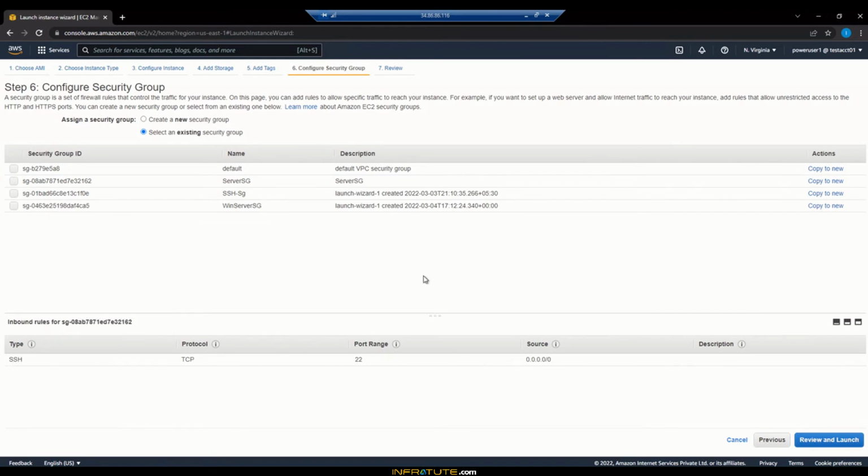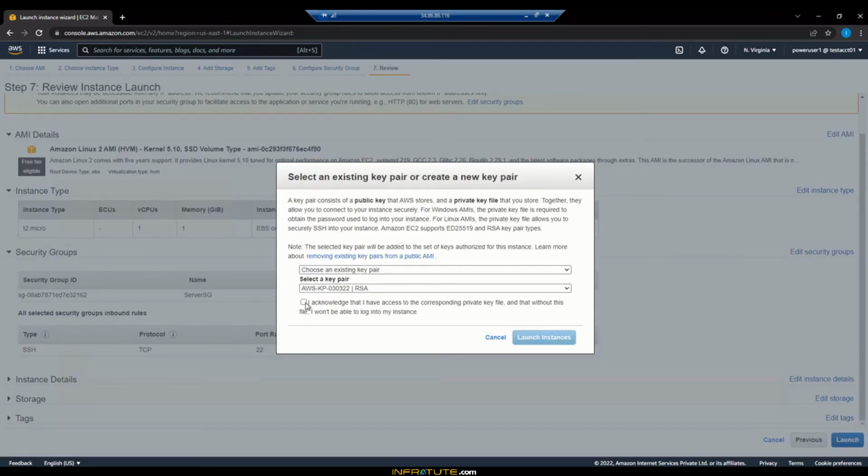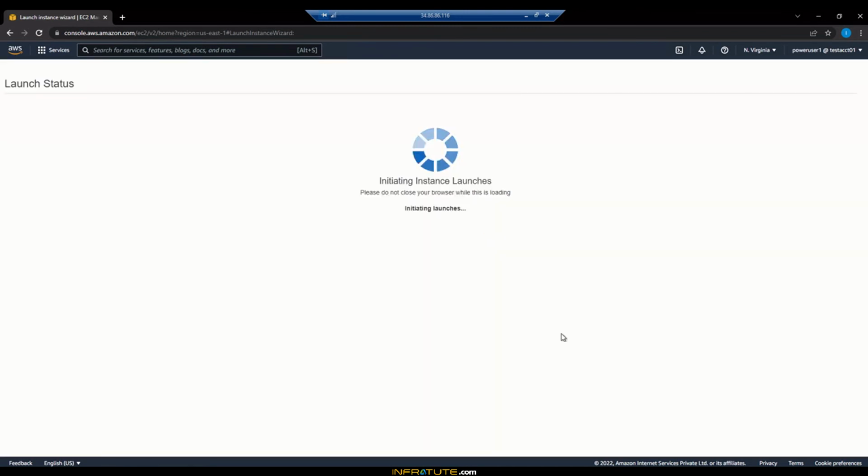All right. So let me go ahead and select the server security group, and this is giving me port 2022 access from anywhere, because we set it in the previous session already. We'll use the same one. So I'll click on review and launch. I'll click on launch. I'll use the same key pair, and I'll click on launch instance.